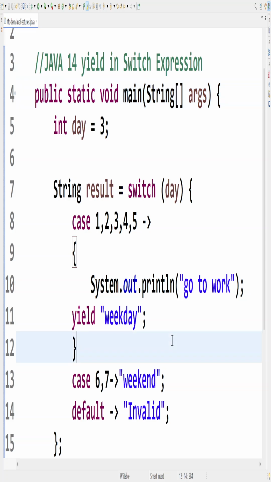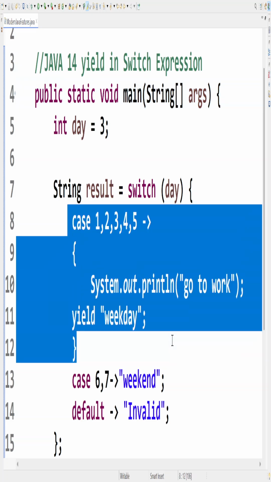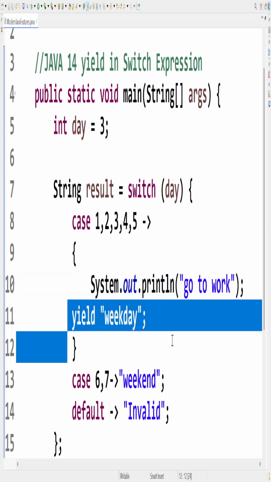I hope you have learned something new in this example. And also, yield cannot be used outside the case statements.